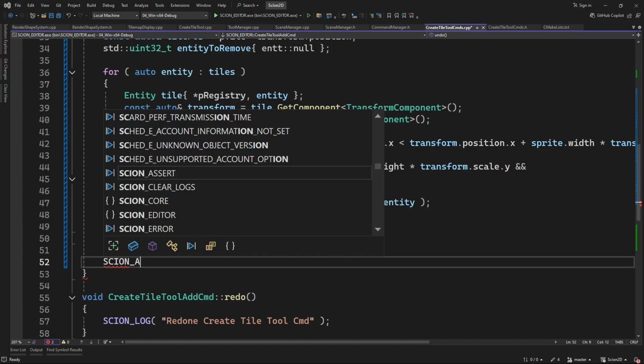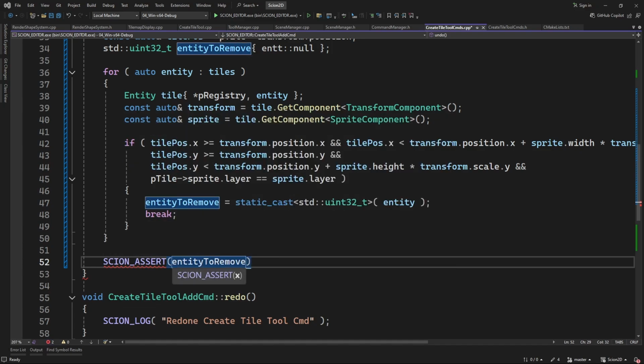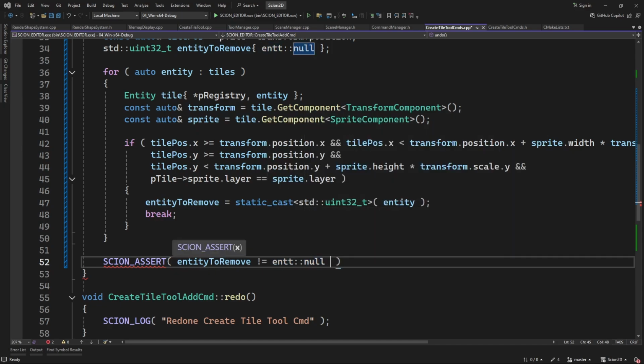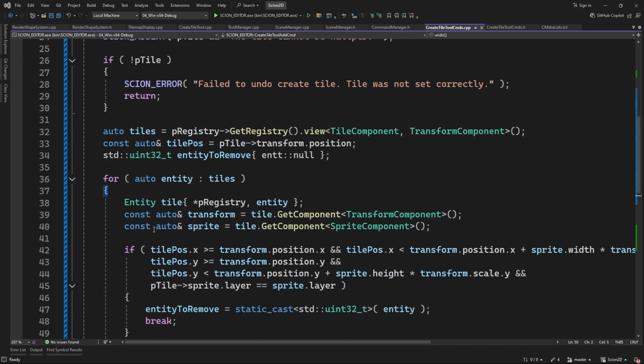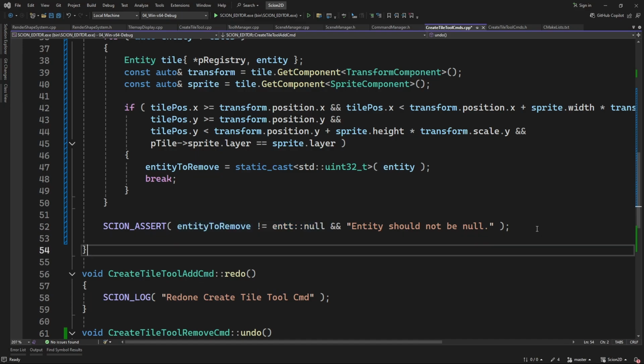So I'm going to go scion, assert, then say entity to remove is not equal to entt null. Entity should not be null, because if the entity is null here, that means we didn't find it. Okay? So we're trying to remove something that isn't actually there. So this is asserting that it's not equal to null. So we can actually do this check here. So grab this check.